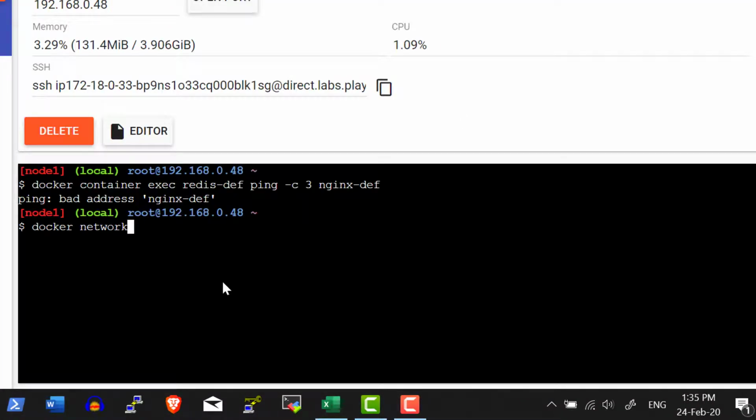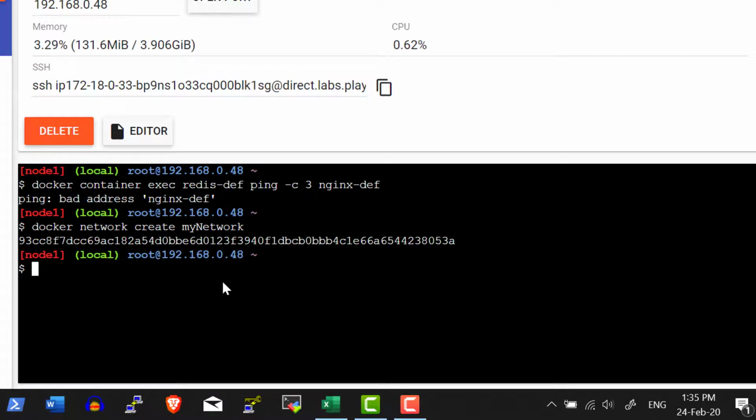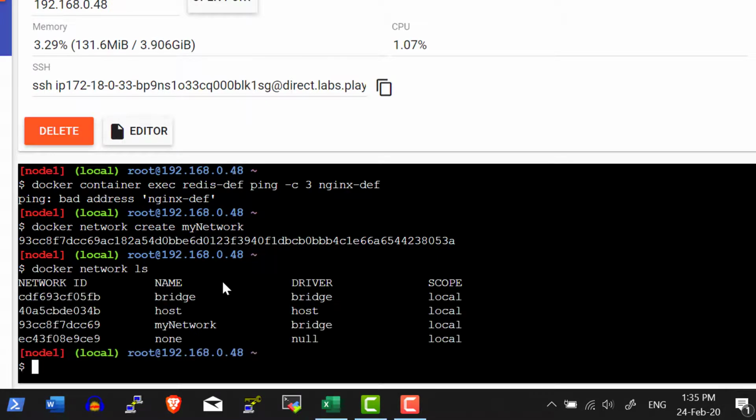docker network create my-network. So I have created a network. Let me go ahead and list the networks available. docker network ls. So I do have a bridge type of network in the name of my-network. I'm going to connect the container to this particular network. Let me go ahead and do that.